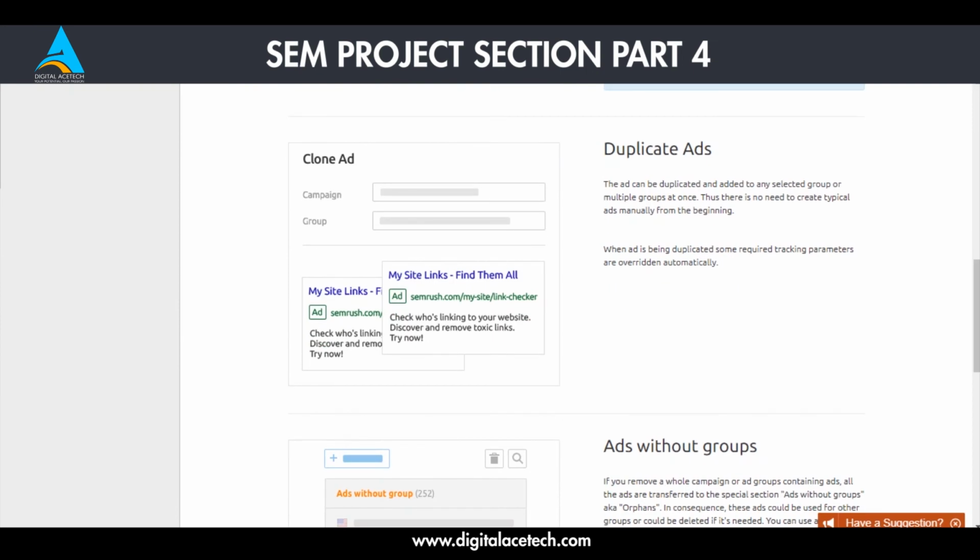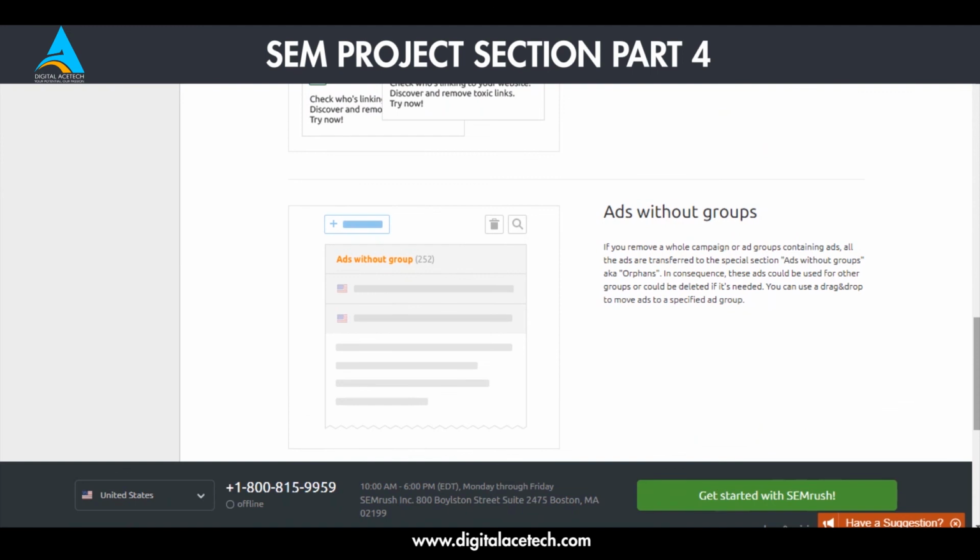The ad can be duplicated and added to any selected group or multiple groups at once, thus there is no need to create typical ads manually from the beginning. So there's a lot of convenience. If you're trying to save your time and you're trying to run different ad campaigns, you can duplicate ads from Ad Builder as well. And then you can also create ads without groups.